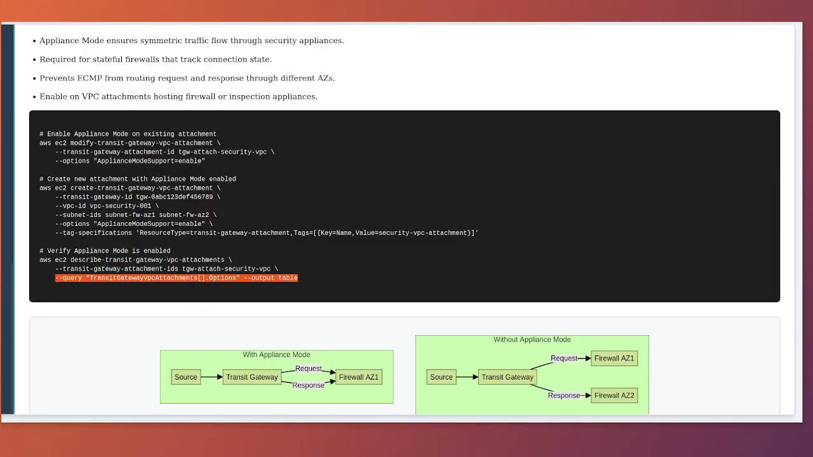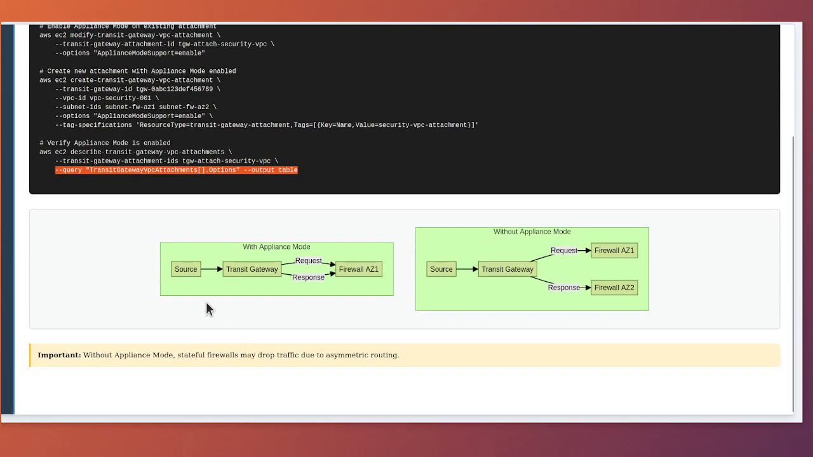Looking at the diagram, it contrasts the traffic flow with and without appliance mode. On the left side labeled without appliance mode, traffic from source VPC goes through the Transit Gateway, which distributes it across two firewall boxes in different availability zones.